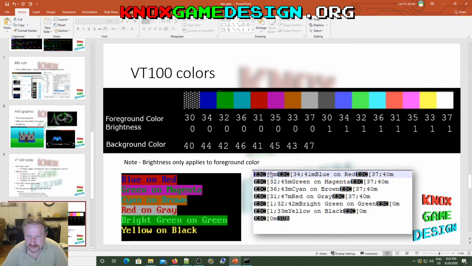You start out with the escape, square bracket, 0M to clear everything out. And then I do the color code for red: escape, square bracket 34;41M. Then I have the text blue on red. And then I believe this next one just clears it out, right? 37, so that's white on black.